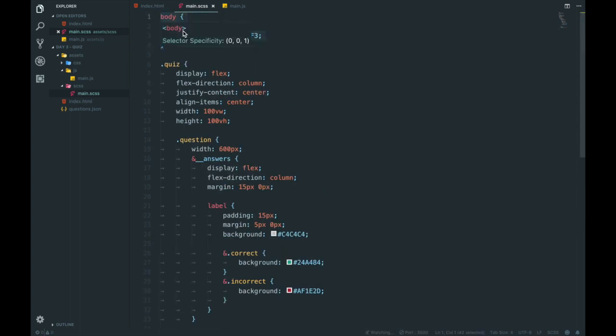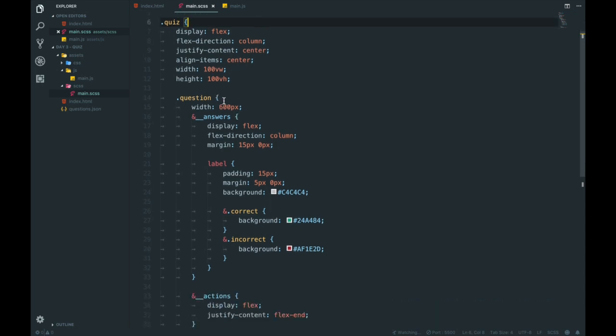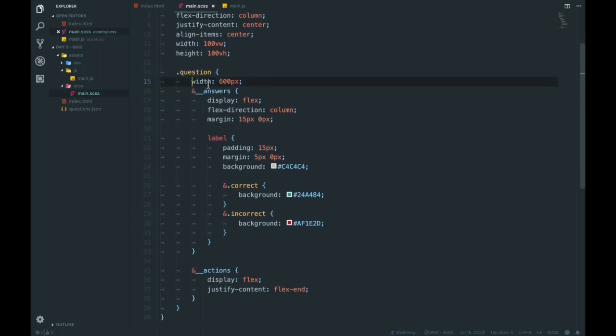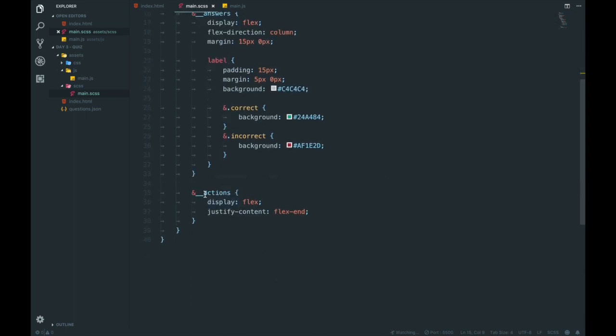We've created a basic body style with a margin of 0, which just removes the margin, and a background of #f3f3f3, which is a really light grey. Then we've styled the quiz class with a flexbox, which is just centering all the content. The question sets a width of 600, so it has a width. The answers are here with the label styling, and then some styles if it's correct or incorrect, and some for the actions. And this is what it looks like without anything in it.